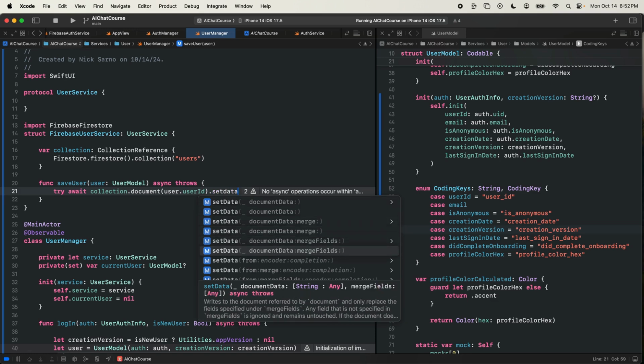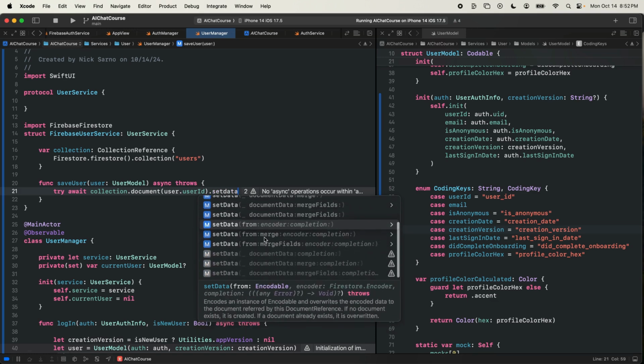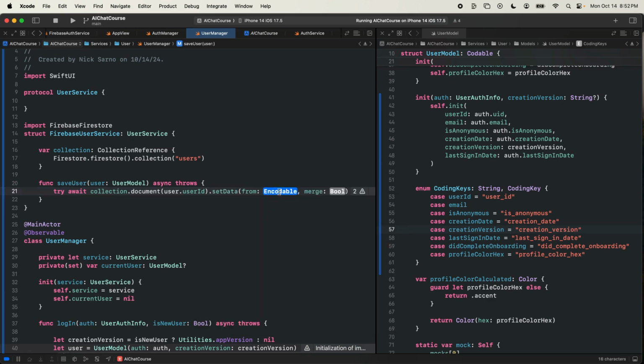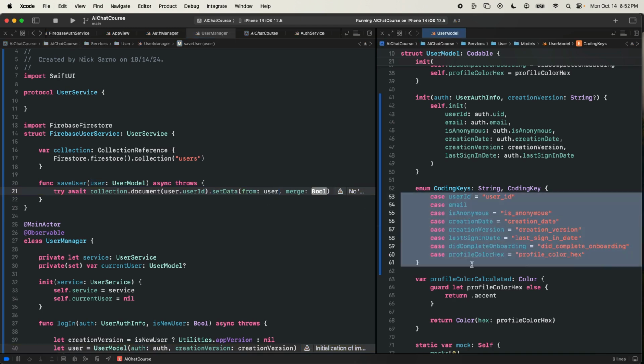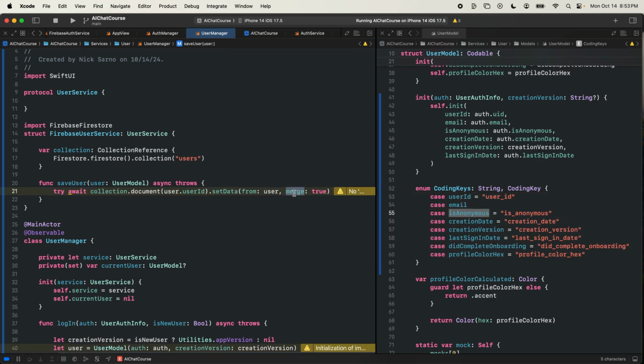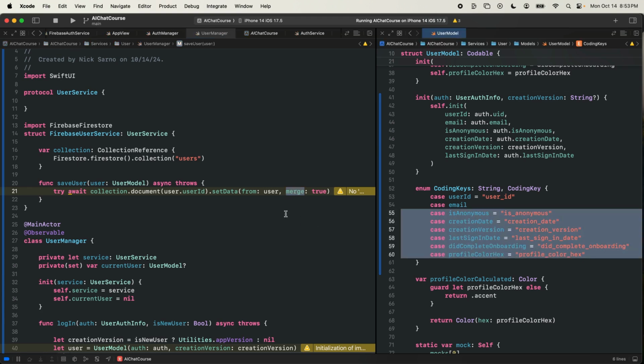Now we're going to look for the from and the merge completion here. So from meaning we can use anything that conforms to Encodable or Codable. So from this user, all of these keys we're going to write to the document. And we almost always want to merge. Merge means that if there is other data in the document that we are not writing to, so if there's keys other than these, we're going to merge with the existing data rather than delete the entire document and only save this document. I think that's generally just a safer option when writing to Firebase.